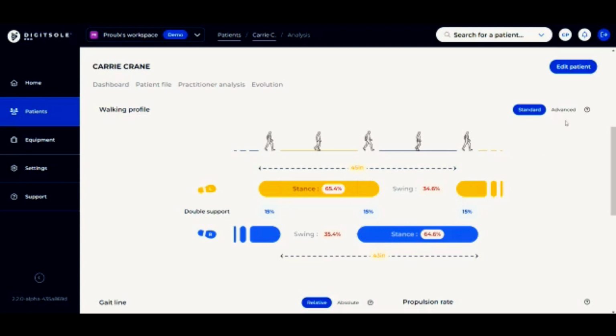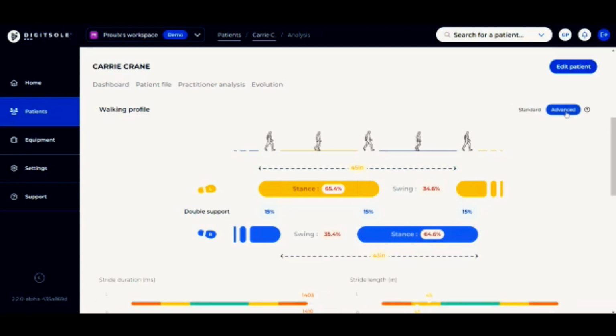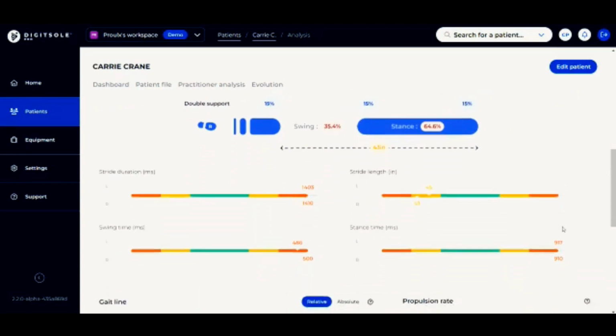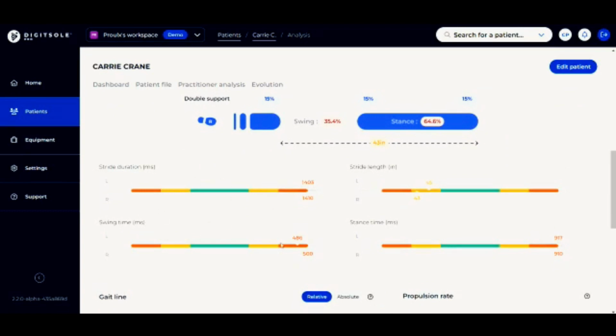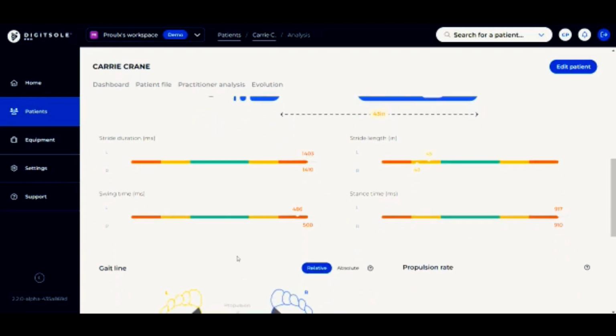If I do notice something that is off, then I'm going to go ahead and click on the advanced, and then the advanced allows me to get a little bit more detail. Same thing, the coloration. What's interesting is it tells me that it's off, but it actually tells me if it's too high or too long, or too low or too short, right? So that's what these mean: stride duration, length, stance time, and the swing time. So it helps you to identify where the problem actually is.